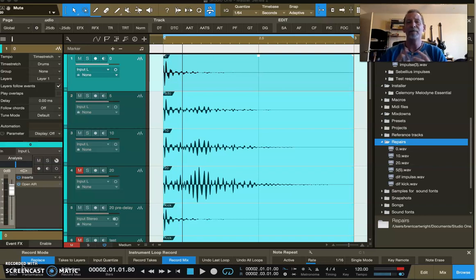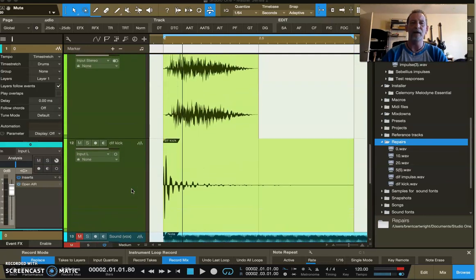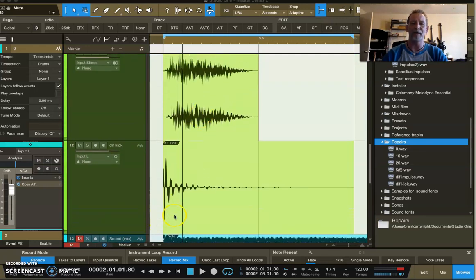Because basically, if we look at an impulse response, like here, you have this impulse response and this kick drum. Well, you've got the initial response, and then you have a pre-delay on the impulse. The kick drum has this initial hit, the initial sound, which isn't on the impulse response. You have a pre-delay before the early reflections and then the tailing reverberations.